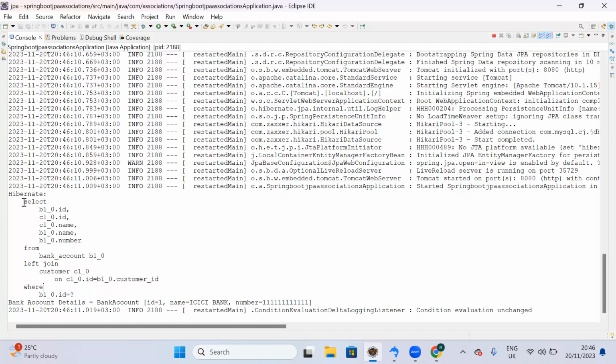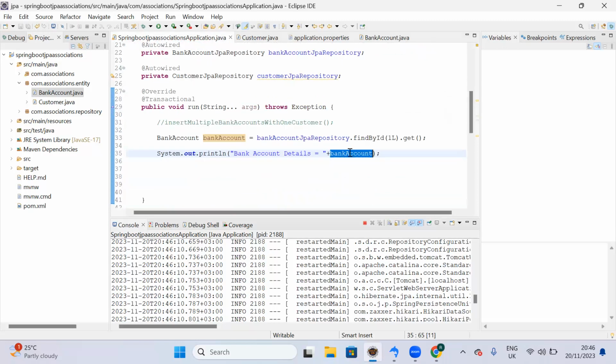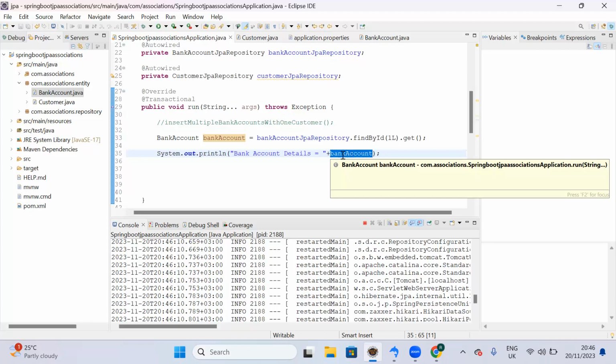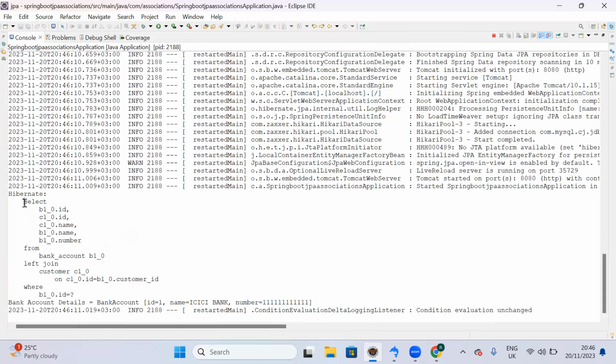So here, what is the concept? We are trying to fetch the bank account details. Along with the bank account details, Hibernate is fetching customer details also, because it has a relationship with customer. So this is not a good way of implementing, right? Because it is eager loading. Even if you are just looking for bank account details, along with them the customer is also fetched in the background, because it has a relationship.